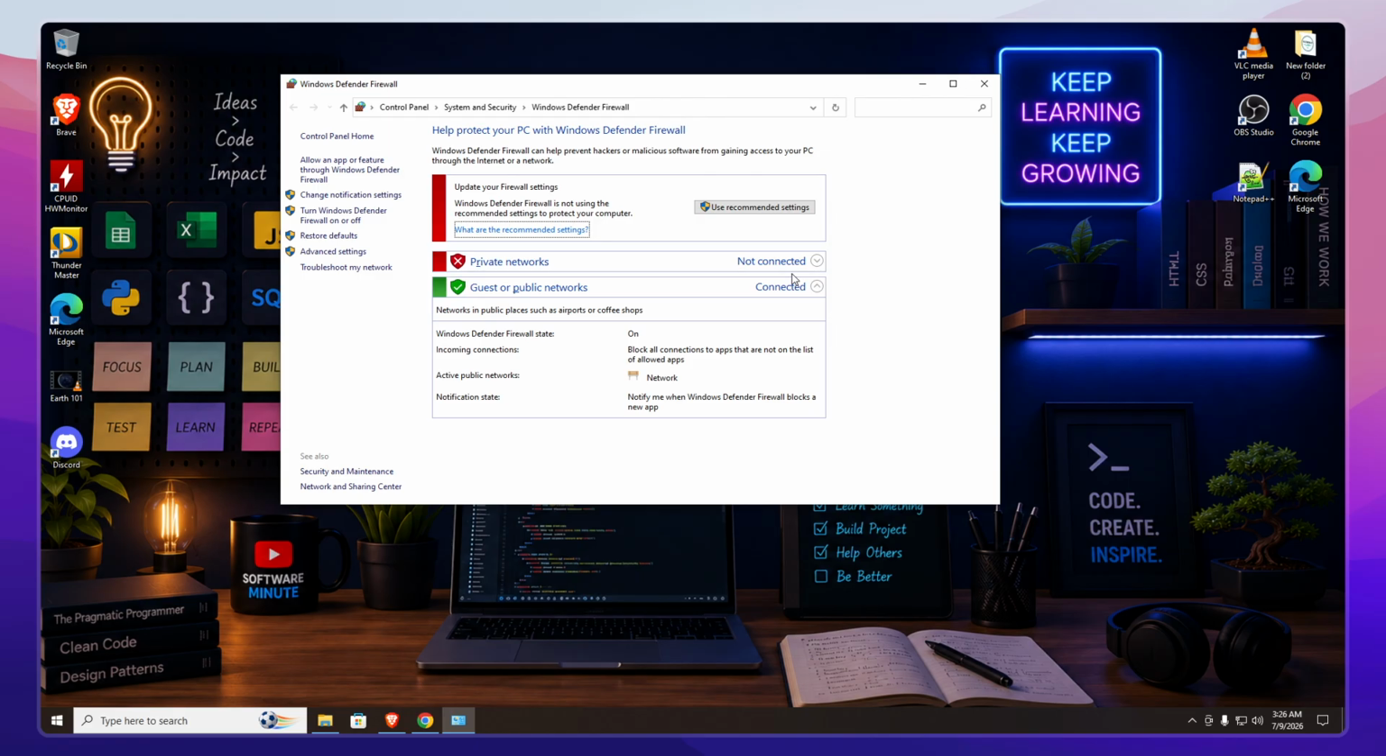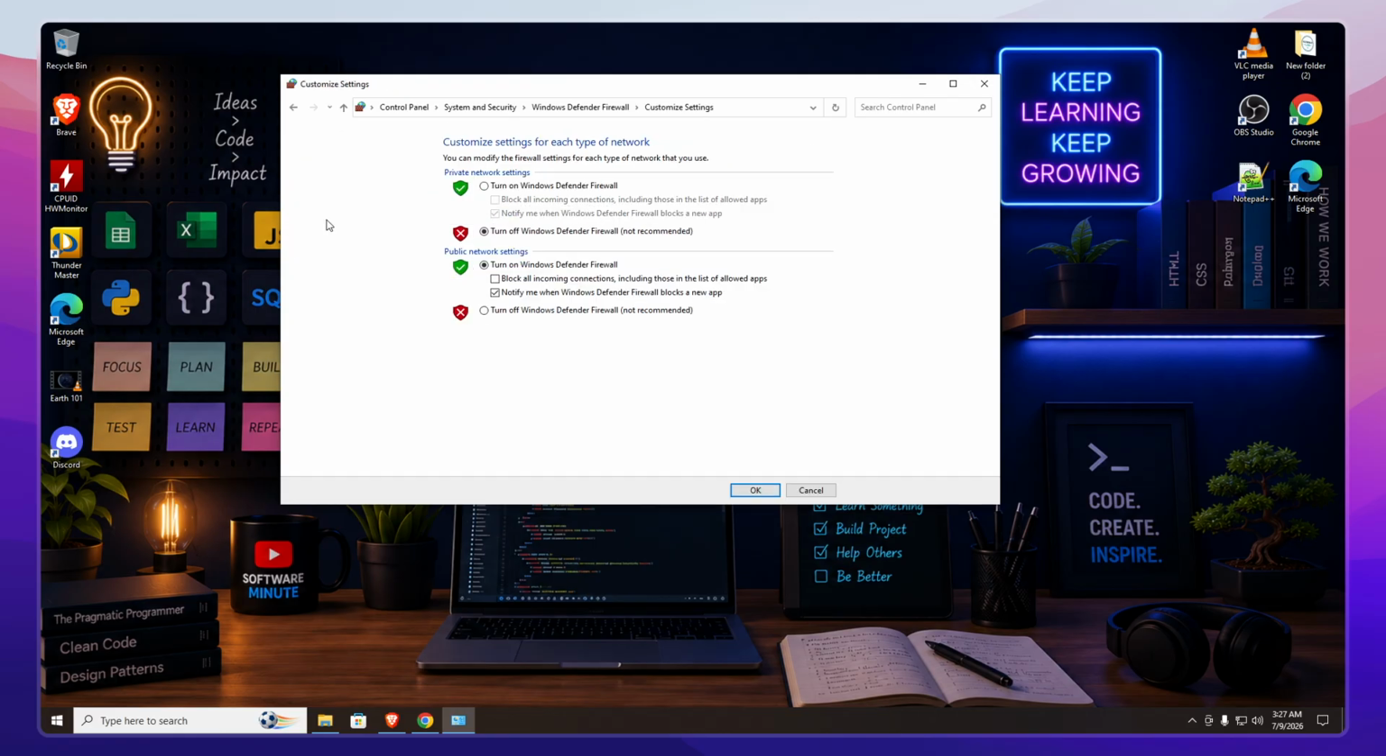Within the firewall window, look at the left side of the screen. You'll see several options listed there. Click on Turn Windows Defender Firewall on or off. This option allows you to control how your firewall behaves on different network types, which is essential for managing ping requests. From here, you'll see two separate firewall settings displayed on your screen. One is for your public network, and the other is for your private network.